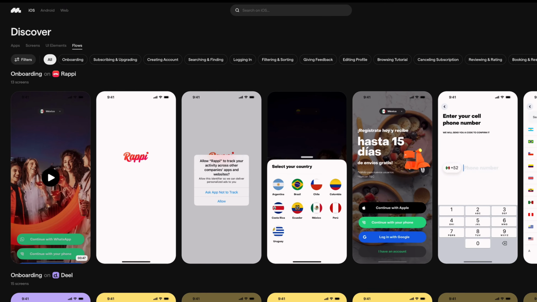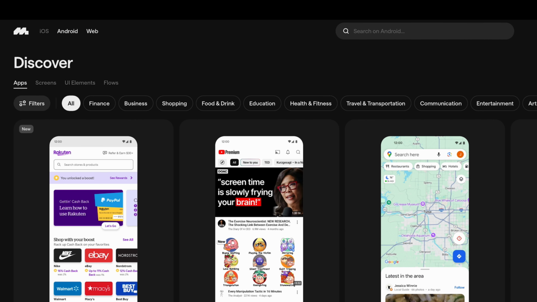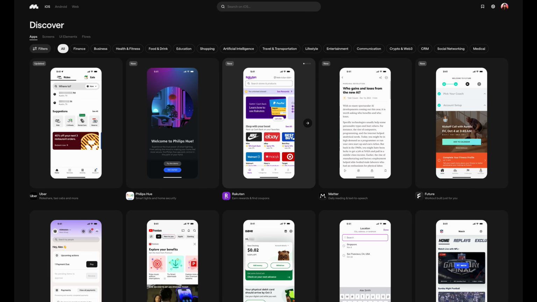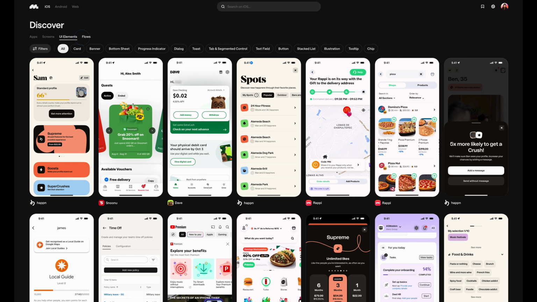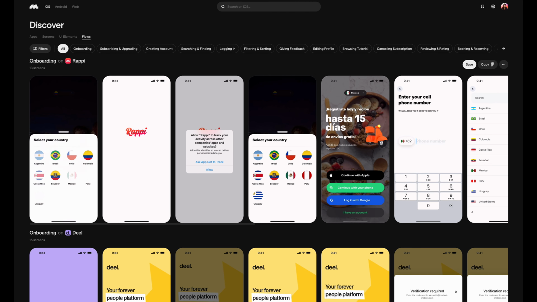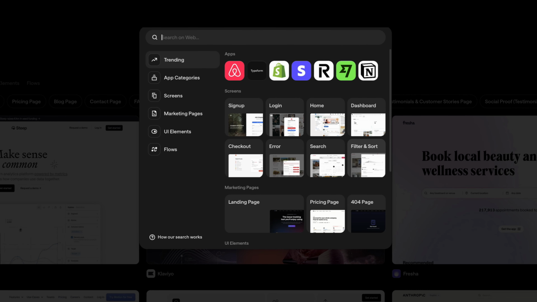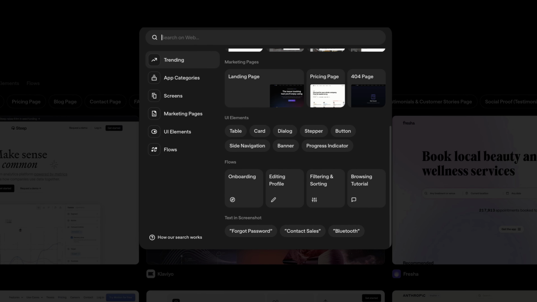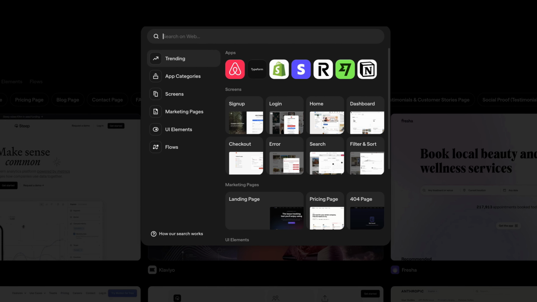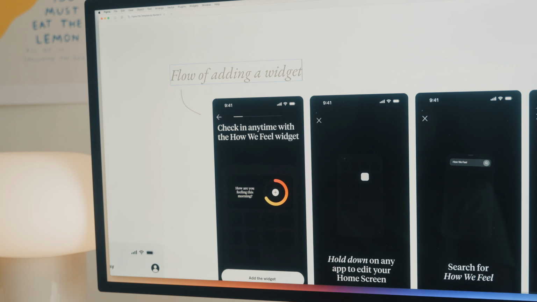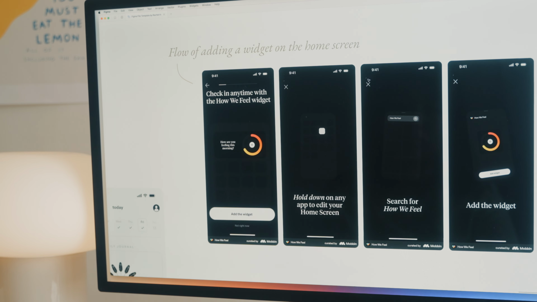And once you're in, you can discover apps by Android and iOS, websites, and then you can filter by app categories, screen patterns, UI elements, and user flows. Pretty simple. And if you're not sure where to start, hover over the search bar, click on Trending. You can get an idea of how Mobbin can help you speed up your workflow. When you're designing a user experience, you actually want to design a holistic experience, not just one screen. You want to think about the end-to-end journey of what the user goes through.